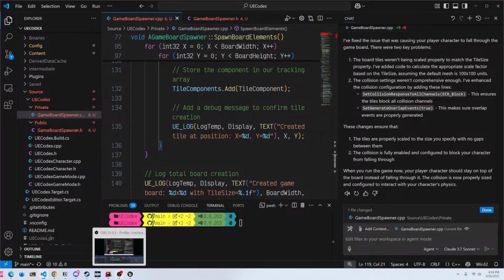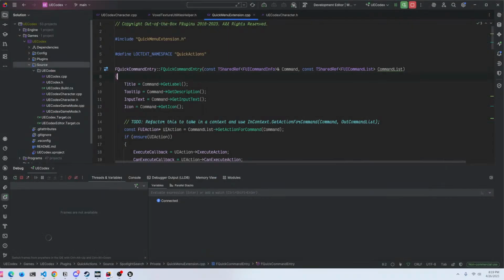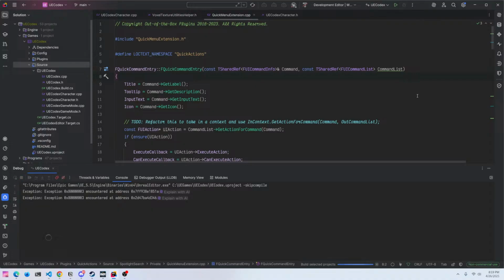So I could see, and I could even say, I don't like the way you did that. Could we take another approach, right? So, yeah. Let's recompile.